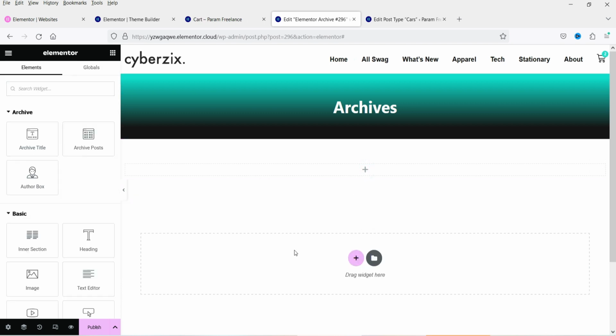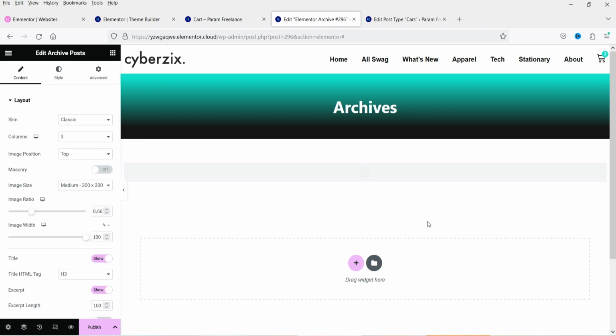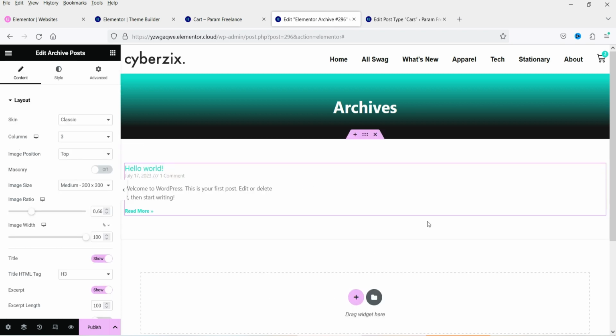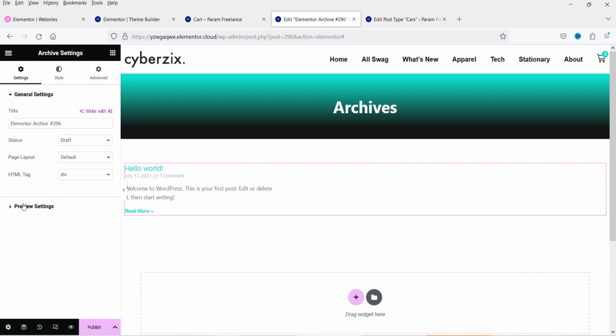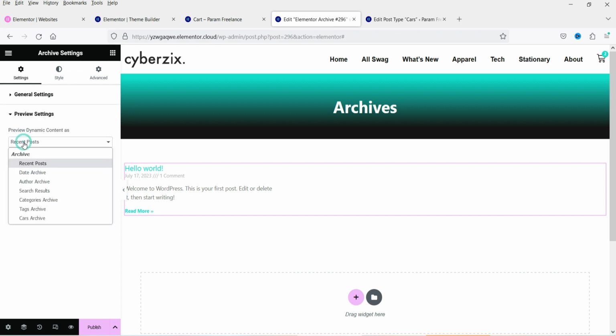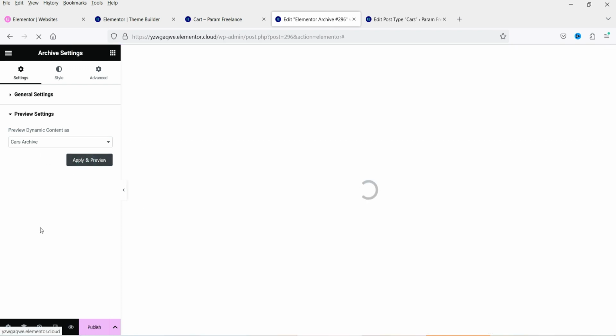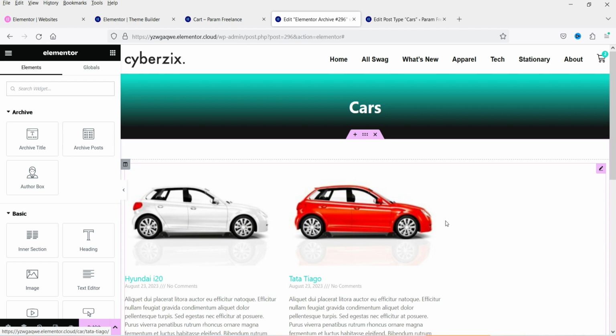Click on the plus sign and you will see the option here, archive post. Click on it, drag it and drop it here. Now it is showing the archive of the blog post. So we need to change that to see how the archive of the car will look. Now go to settings and go to preview settings. Under preview settings you will see cars archive. Click on it. Click on apply and preview. Now it will use the cars post type to show the archive.